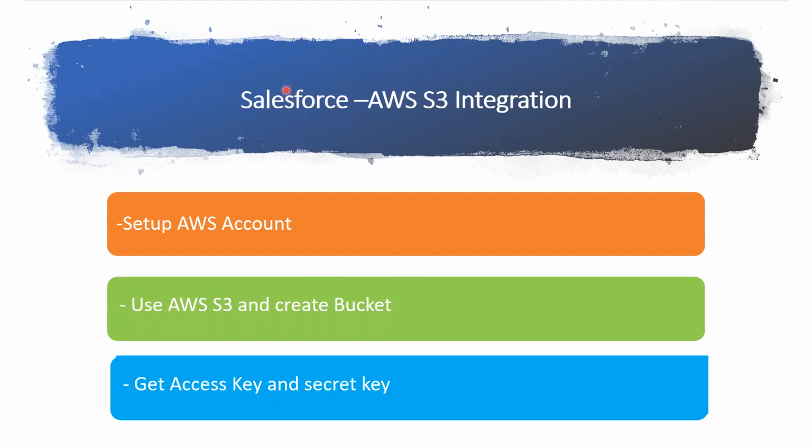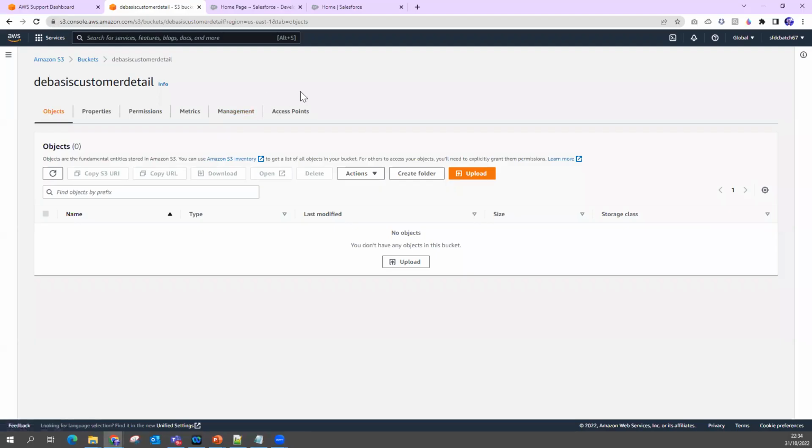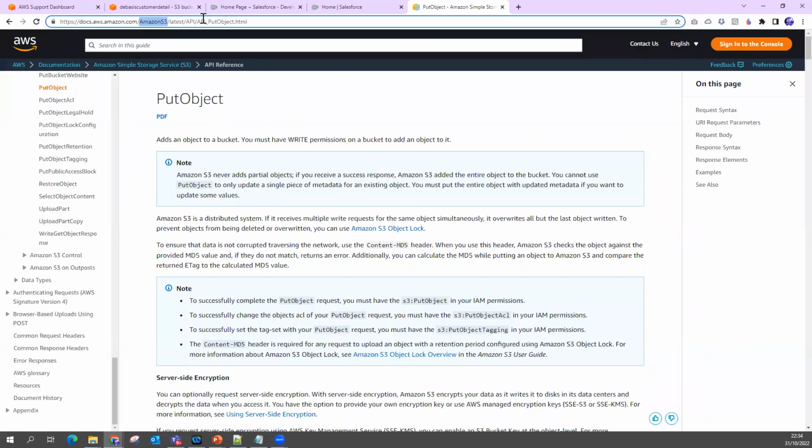As I said in every session, whenever you want to do an integration, always check their API documentation, because we do not know what parameters they are expecting and what authentication they are looking for. So for every integration we set up, we will always see what documentation is available. Let me open this document. You can directly search for it. This is the docs.aws.amazon.com Amazon S3 latest API documentation.